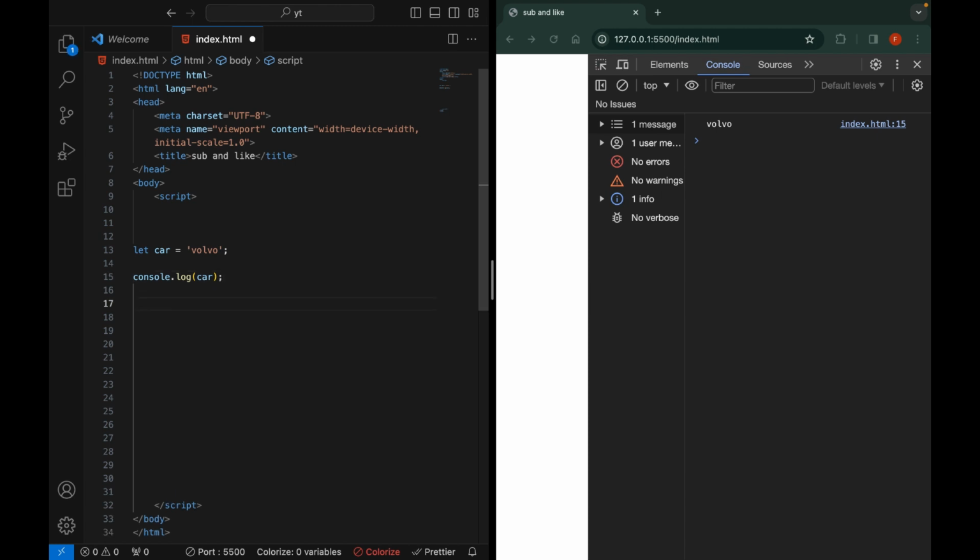Okay. With the let variable, we can change the value later on if we want to. So let's do car equals something like black. If we console log car now, boom, as you can see, the value of car has changed because let allows us to change the value if we want to later. Okay, the only variable left is const.